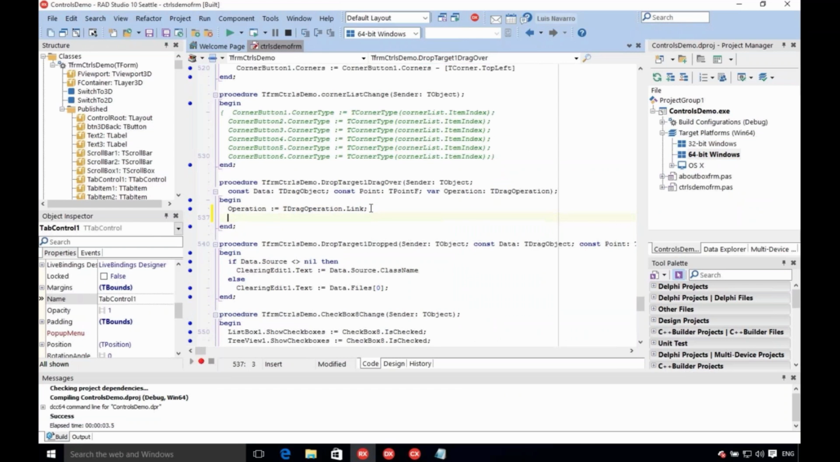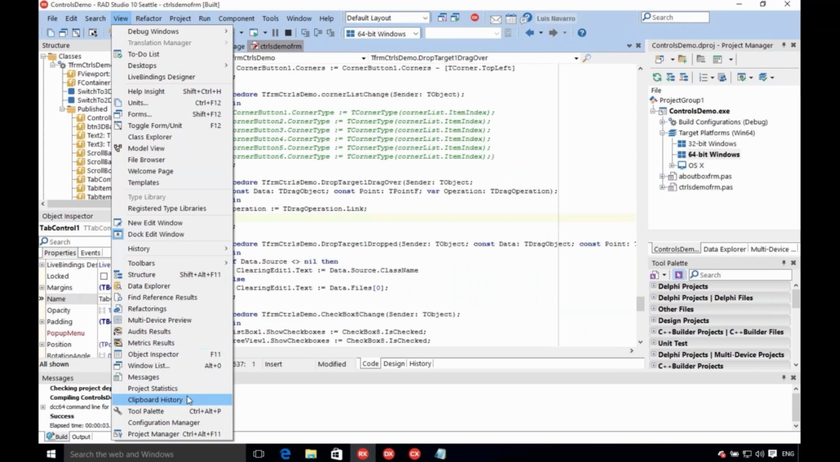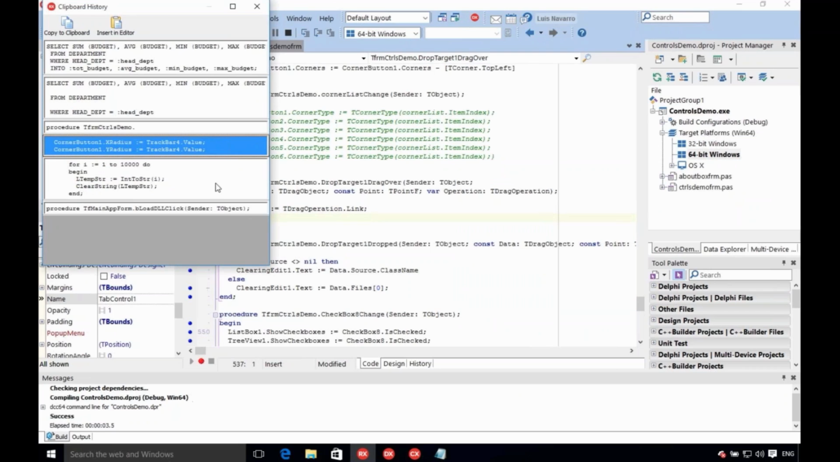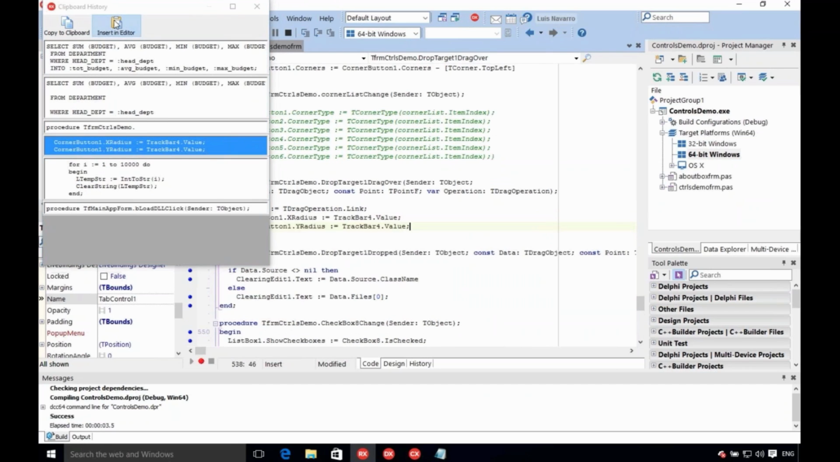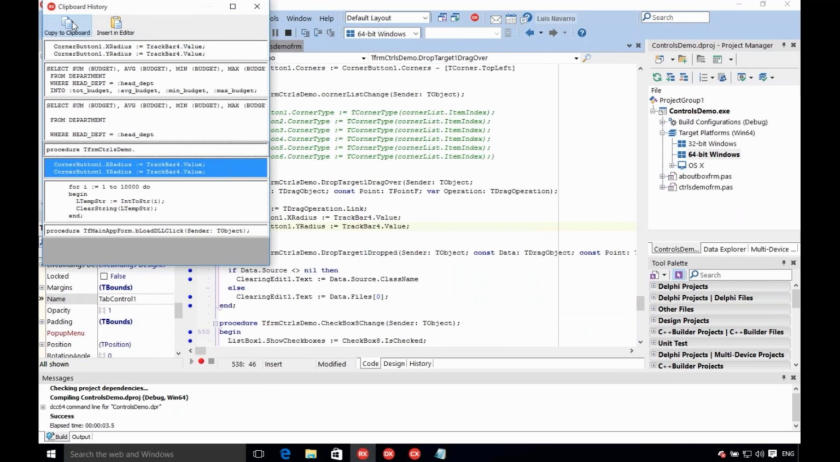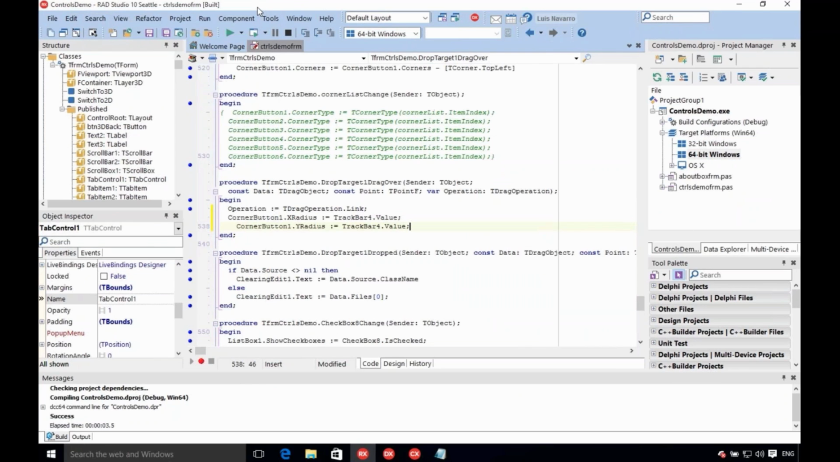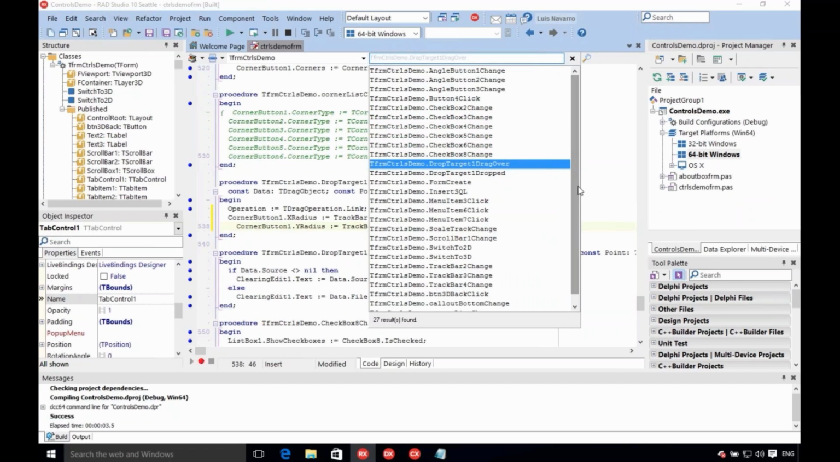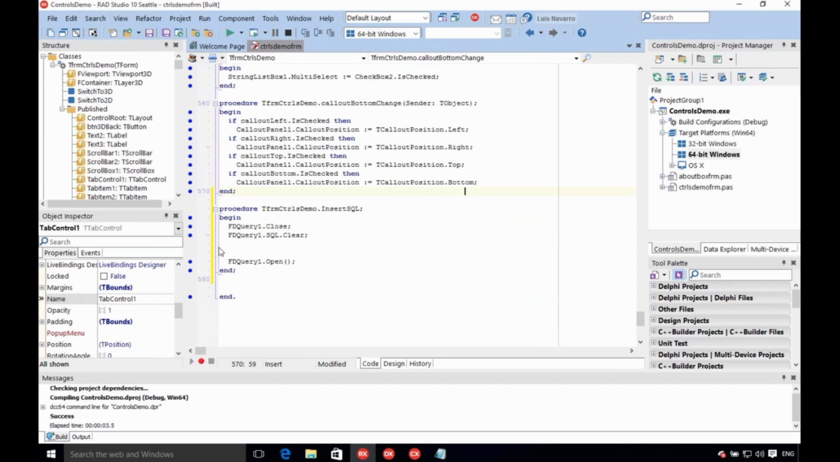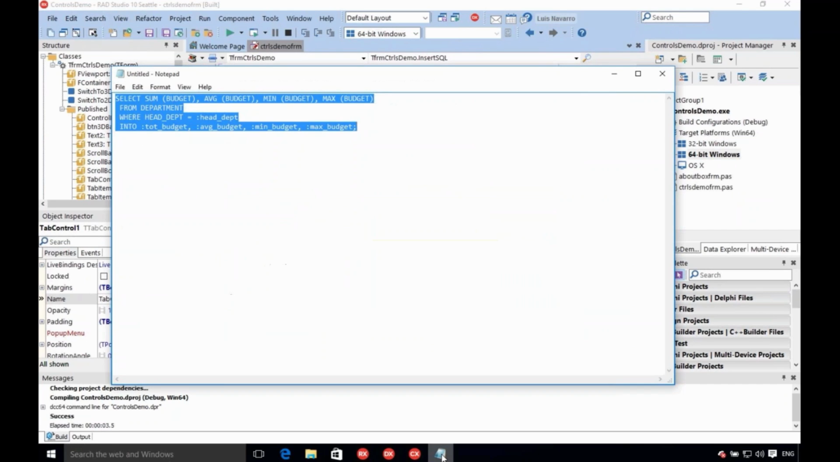Let's start from the View menu, Clipboard History tool. This window provides a history of the elements you copied to the clipboard. From this window, you can select an old copied item to be the one in the clipboard, or paste it directly into the editor. And now I'm going to use the navigation toolbar to go to the sample procedure and show you the multi-paste tool.